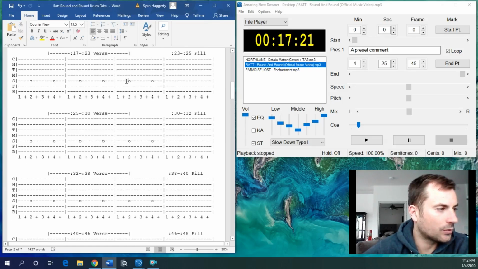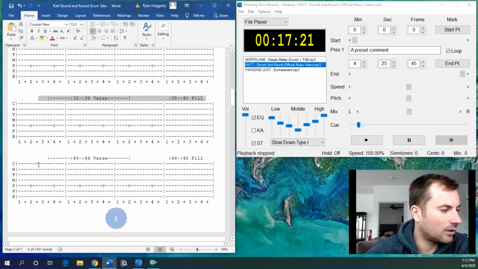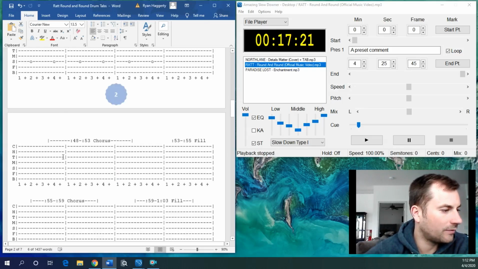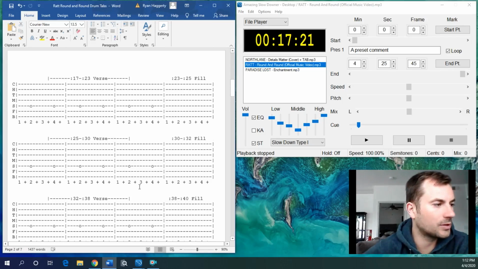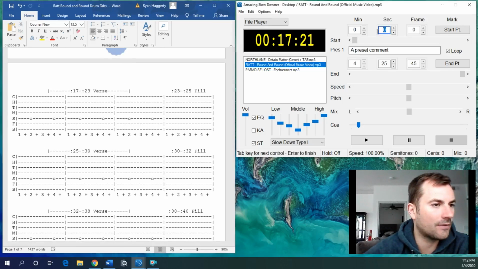So let me just let this run for a minute, and then I'll hit stop, and we'll just verify that we had 3 bars of verse, 1 fill, 3 bars of verse, 1 fill, 3 bars of verse, 1 fill, 3 bars of verse, 1 fill, 3 bars of chorus, 1 fill, 2 bars of chorus, 2 bars of verse, or I'm sorry, a fill. So let's just kind of check that from about 17 seconds.